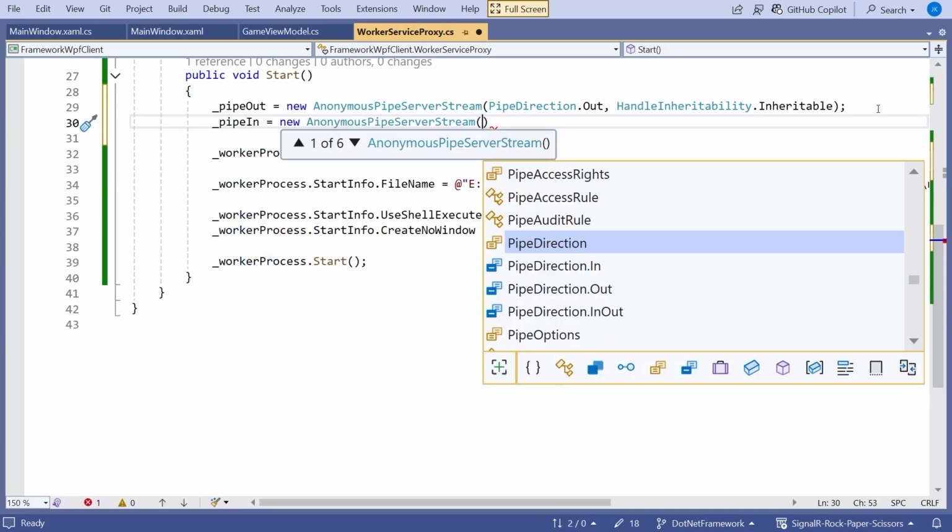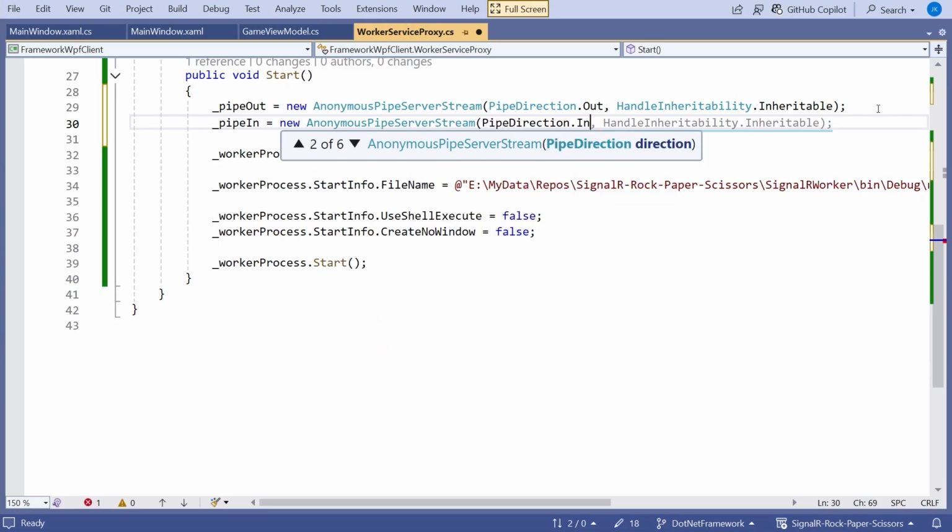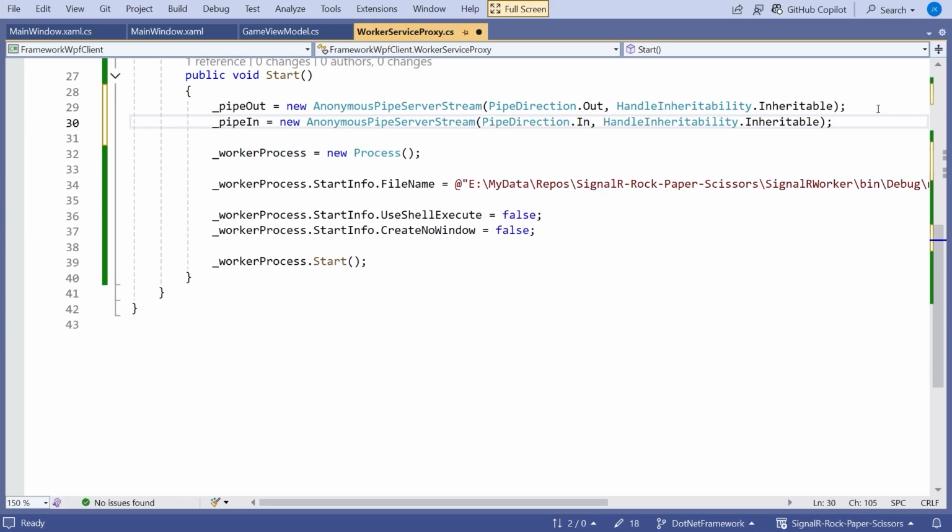And as you might guess, in this case, we've got the direction as In, and we have the inheritability as the same. So that's our pipes. So the next thing we need to do is somehow inform the worker process about these pipes so it can connect to them at the other end. And we do that simply by using a handle, which is a string.